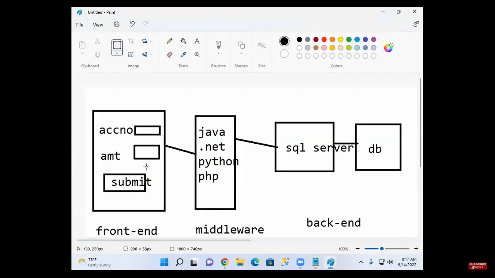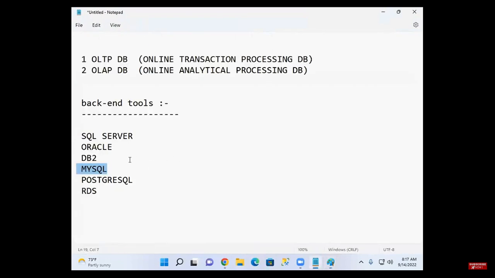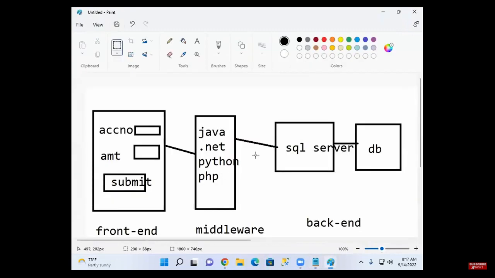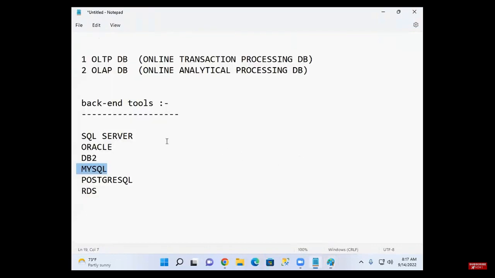Then Python. Suppose they are using Python. If they use Python, they can use MySQL or anything, but it's not compulsory. It's not that Java compulsorily must use Oracle. Java can use Oracle, Java can use SQL Server, Java can use MySQL. So any middleware can use any backend tool. It's not compulsory that they should use only this tool, but maximum they prefer it like this.